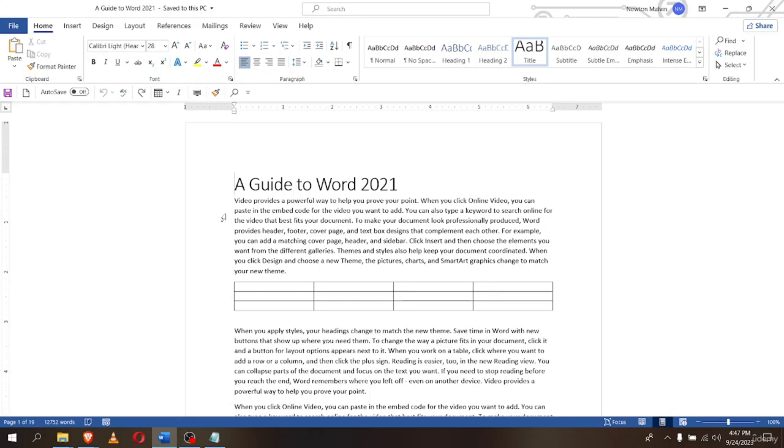Now from here, there is another technique that you can use if you want to go to the end of one sentence. For instance, I'm at the start of this sentence, but I want to go to the end of this sentence. How can you do that?